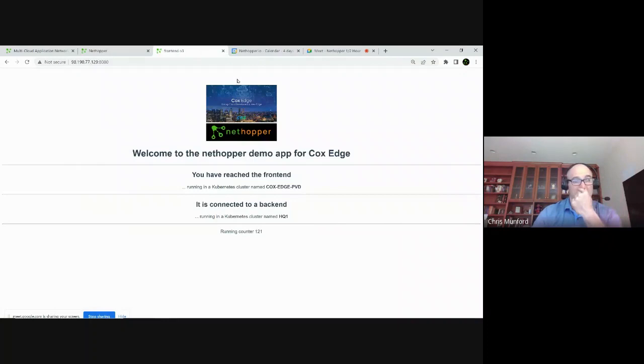And if you come over to the app, you can see that now not only is my app saying you've reached the front end, it's running in your edge cloud, but it's also connected to a backend in your private cloud named HQ1. So this kind of concludes the demo. I have deployed an application, had you browse to it, and then had that application connect to a remote database. All within about 10 minutes. So that's the conclusion of the Nethopper demo.